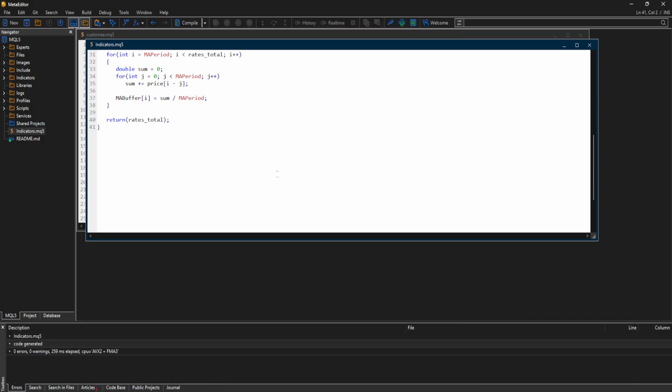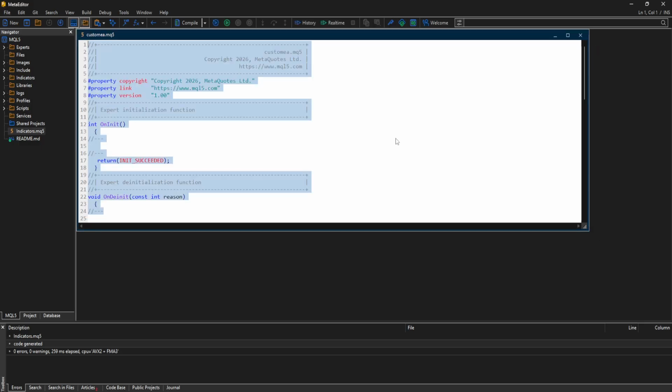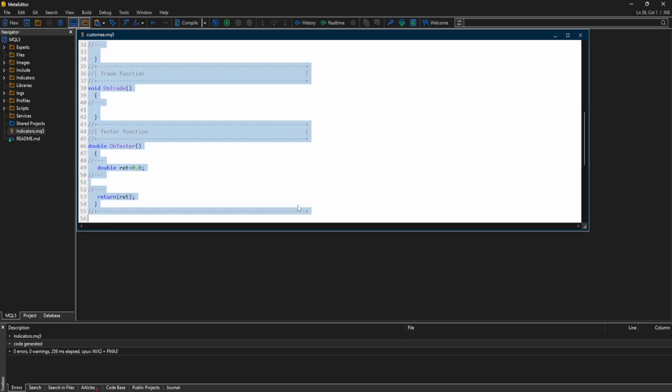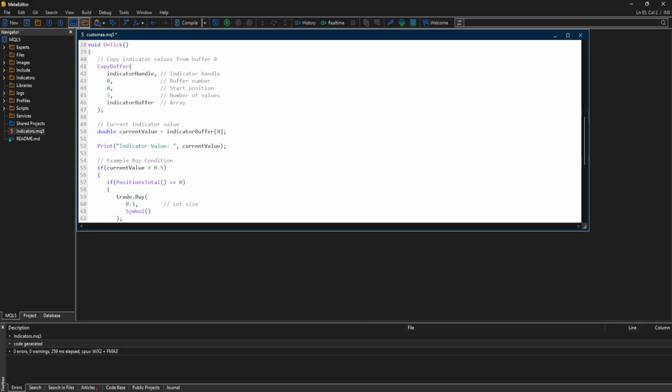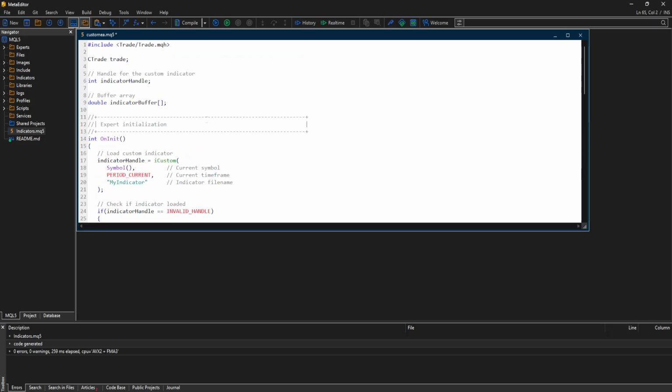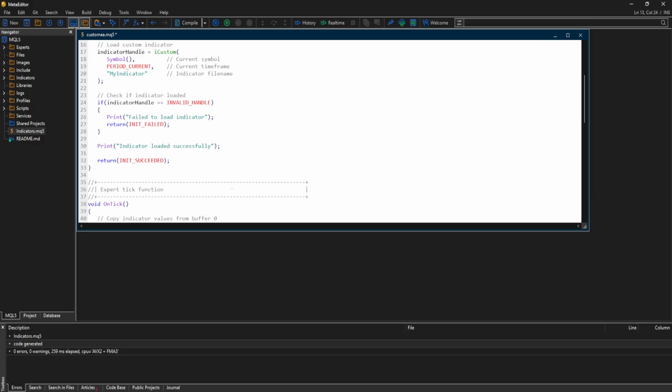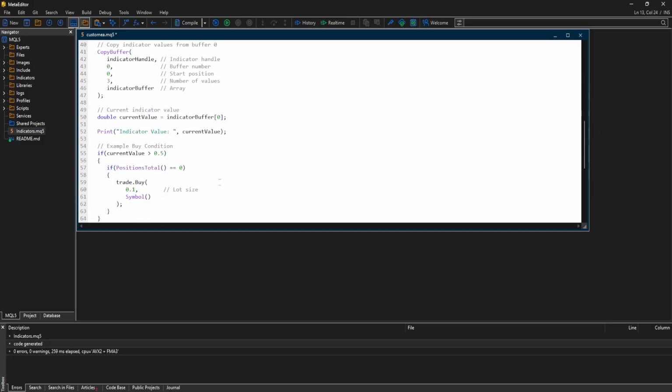Now paste the full EA code you're using. In that code, you should see an iCustom call that creates a handle for the indicator. It typically looks like this: indicator handle equals iCustom, symbol, period, current, my indicator. This tells the EA to load myindicator.ex5 from the indicators folder for the current chart symbol and time frame.